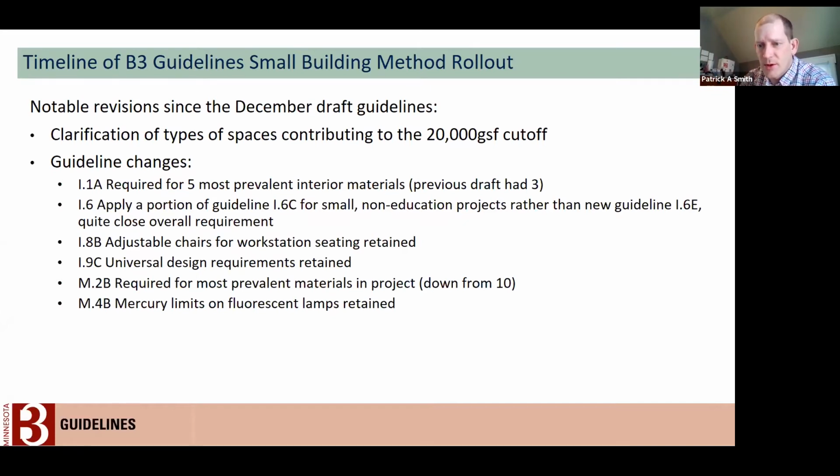And then we also did some tweaking of how the acoustics guidelines work. Where we landed last time could be more easily met by using a subset of existing guideline rather than writing a new small building guideline. And so that got edited back. M2B, apologize for my typo here. M2B is required for the 5 most prevalent materials. That is missing from my slide.